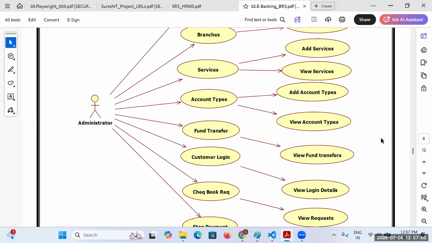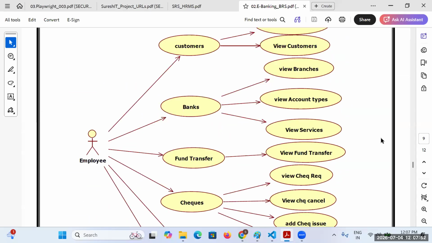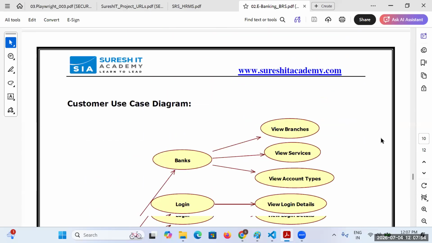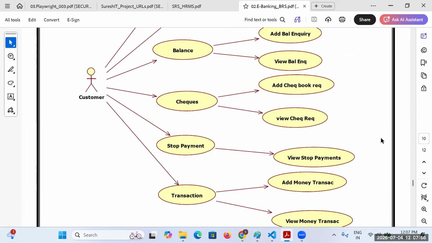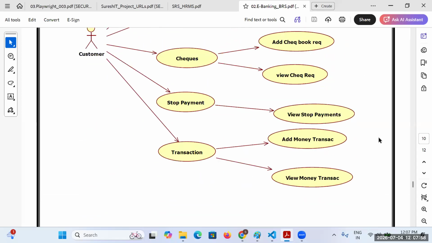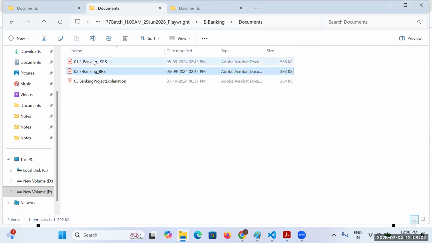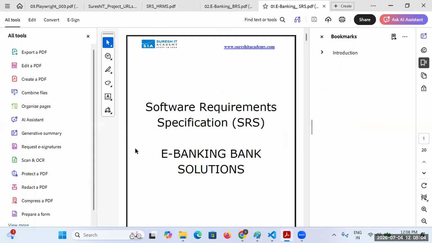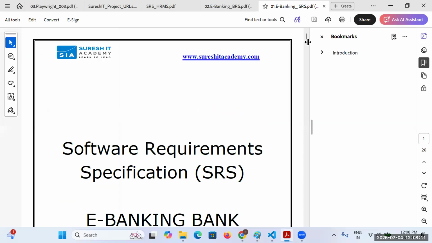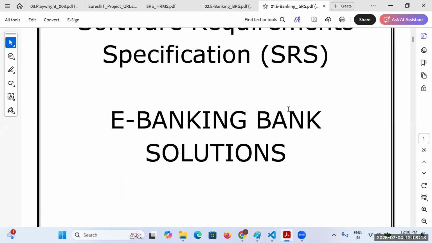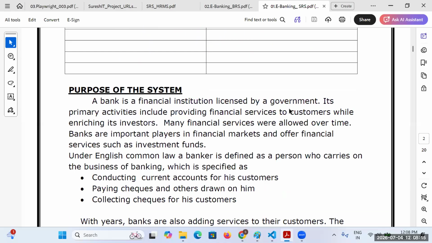In the same way, you got the admin model and then the employee model, and you will be taking the customer model. Continued with the same, you got the SRS document. We got the SRS document also. In the SRS document, again you will be getting different types of diagrams here.